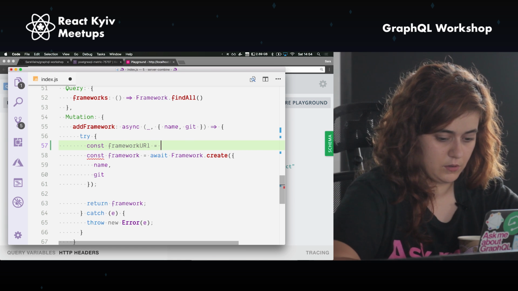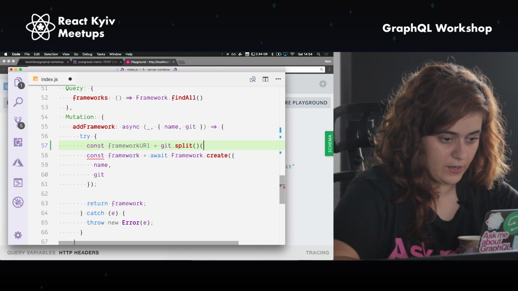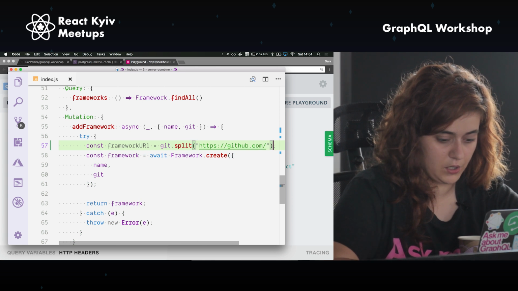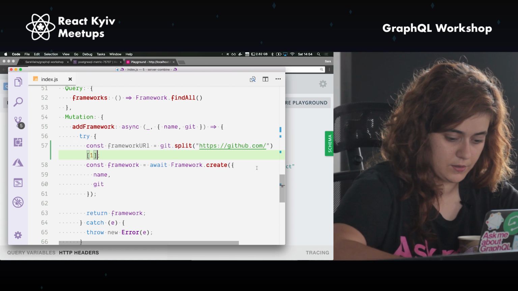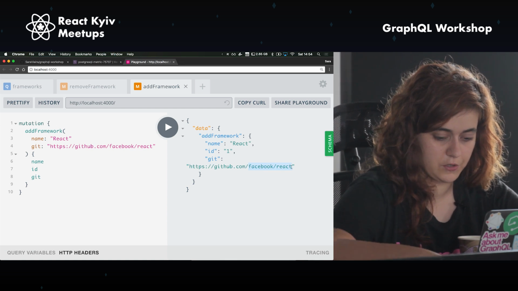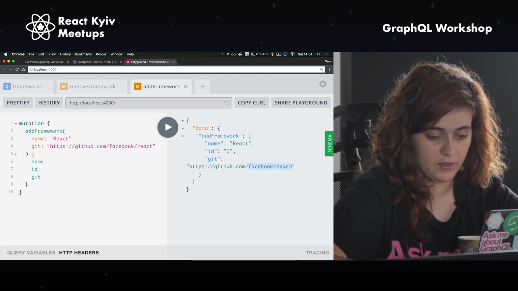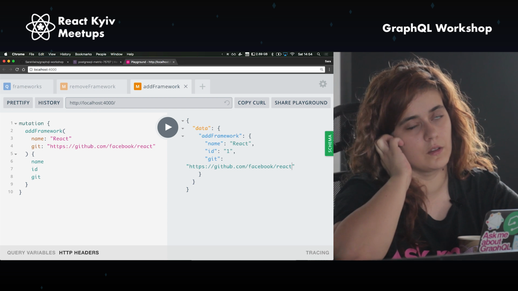So const URI. Const framework URL is equal to, so git that split, because it's a string, and we can split it in here and just get the first one. So the 0 is this, and everything after that is the first one.